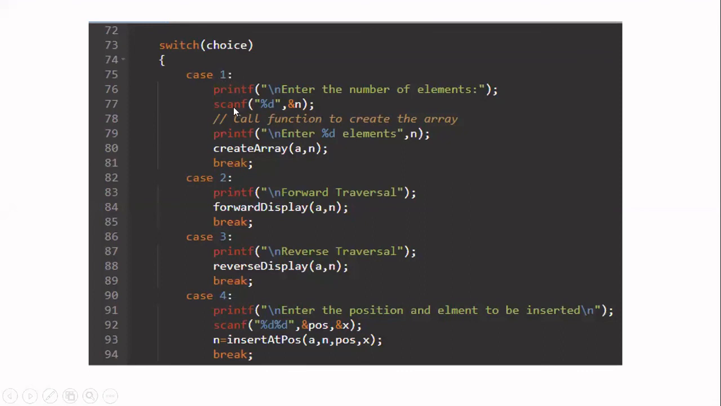Okay, now you write what the user has to do in case 1. So in case 1, the user has to create the array. So when creating the array, first you have to get how many elements the user wants in the array. That is nothing but the n value. So you print a message to the user to enter the number of elements. Then you ask the user to type n, you read it and store it in the variable n. Then you ask the user to enter n number of elements.